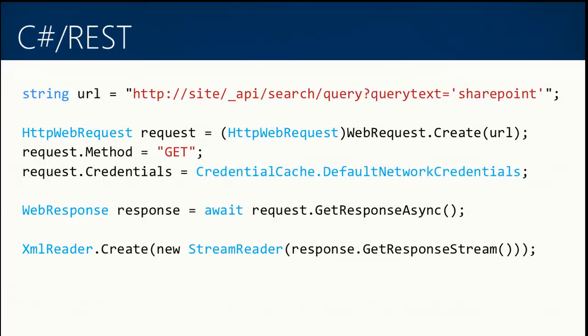And then you'll notice the web response here. And then you see the await keyword right here, which is going to wait for this web response to come back. And then we're going to create an XML reader out of that XML that came back so that we can parse it all up, right? So if you tell me I really, really don't want to write any JavaScript, here's a way that you can do it in a provider-hosted app that would all be managed code.